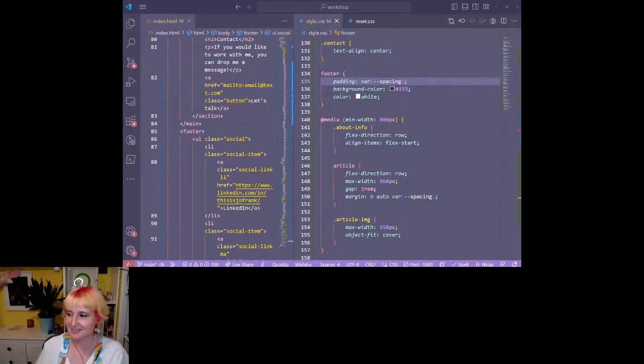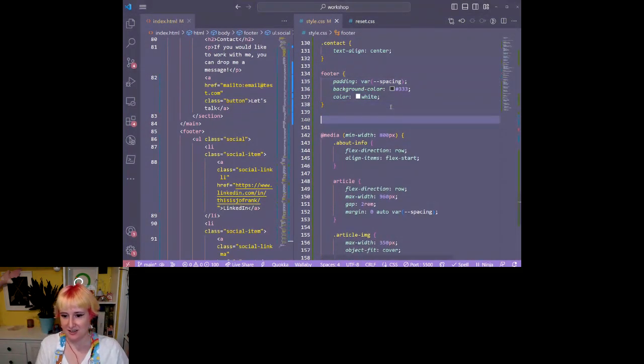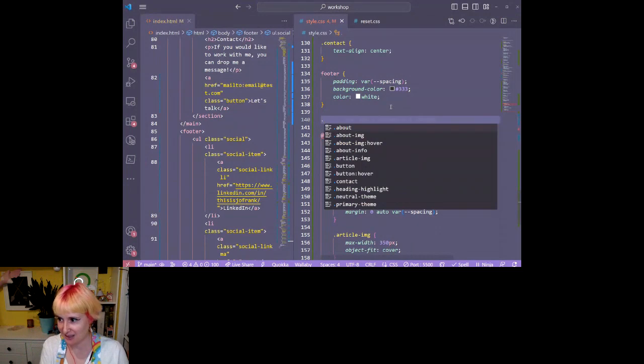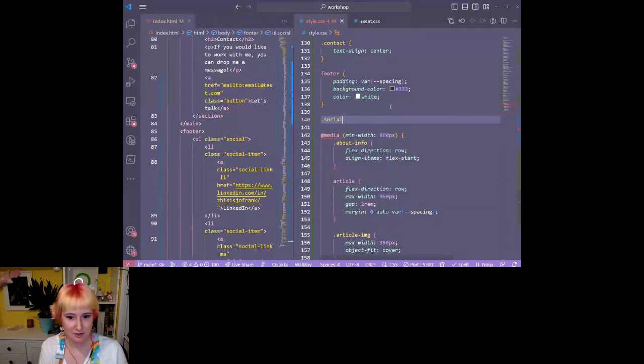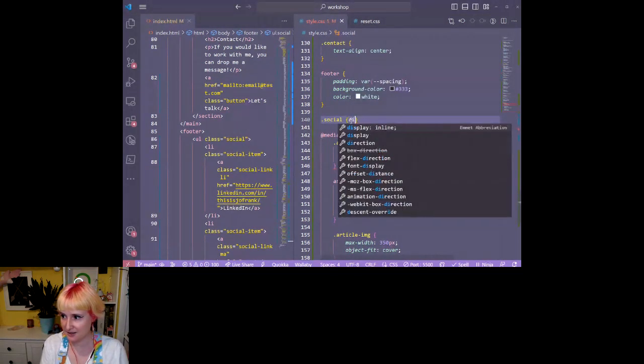Flex, yeah. So we are going to flex and flex direction. Love it. Thank you, Colette. We are going to make a selector for our social. And it's going to be display flex.